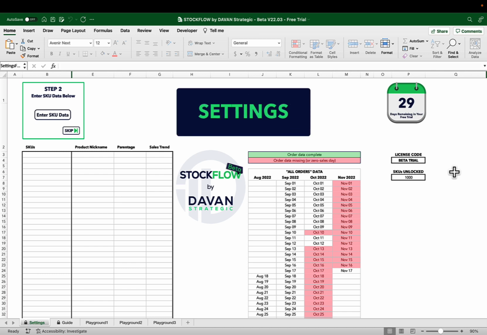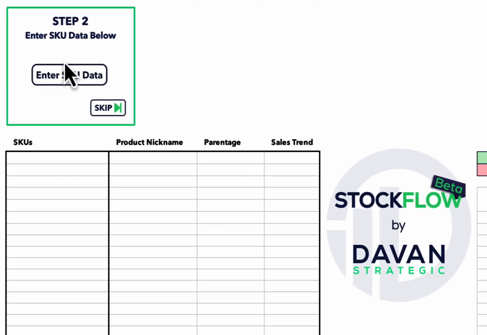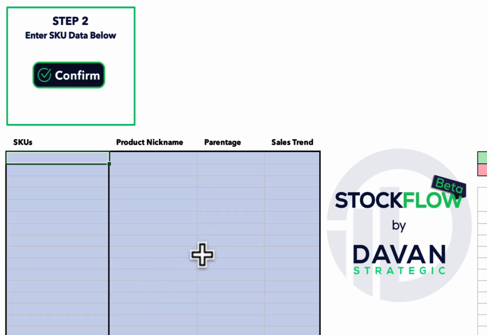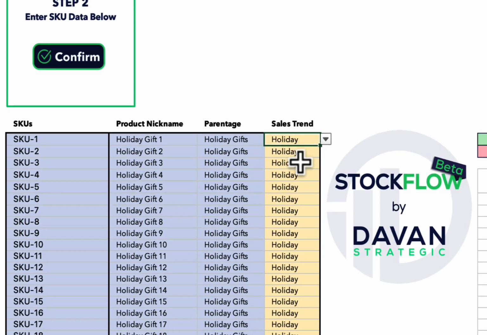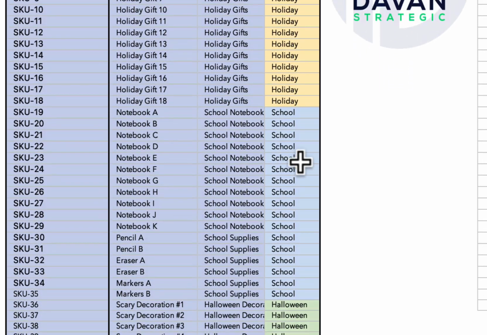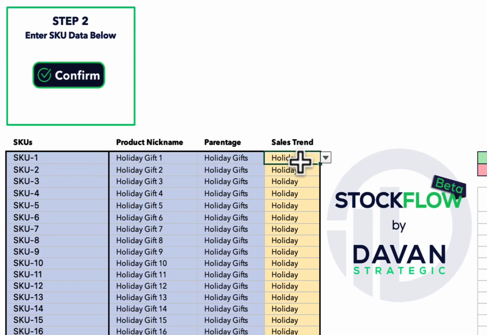This is where you're going to first enter in your SKU data. So as it says up here, step 2, enter SKU data. I'm going to click this button and that will unlock this range of cells here where I can enter in my SKU names. I can give them a nickname, assign them to a parentage, and then finally assign them to a sales trend. So let's go ahead and do that now. Okay, when you're done entering your SKUs, the only thing you have to do is actually enter the SKU and a sales trend. So if you don't have parentages, you don't have to assign them to one. And if you don't want to give it a nickname, you also don't have to give it a nickname. So let's go ahead and confirm the SKU now.